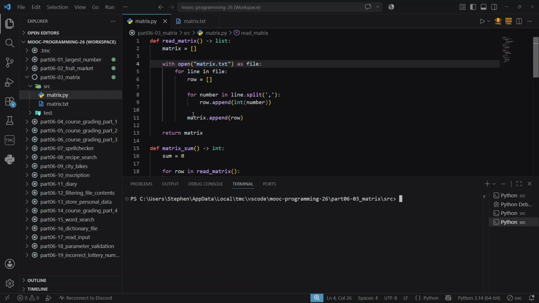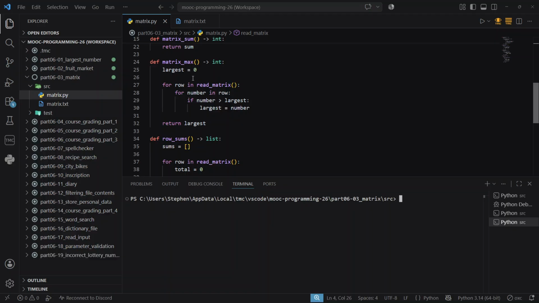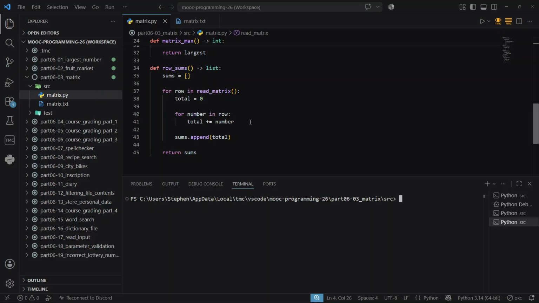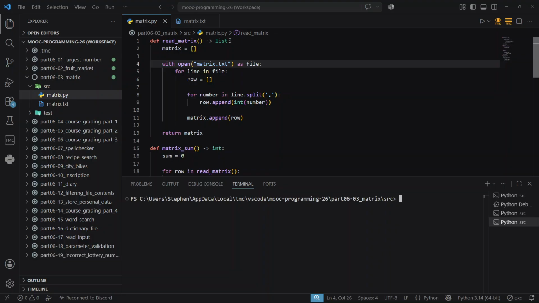But yeah, so we've just abstracted a little bit of the labor of opening the file repetitively in each function here, right? For matrix max, matrix sum, and row sums. We've extracted that labor to a dedicated read matrix function. And now that does it for us and just returns us this matrix.